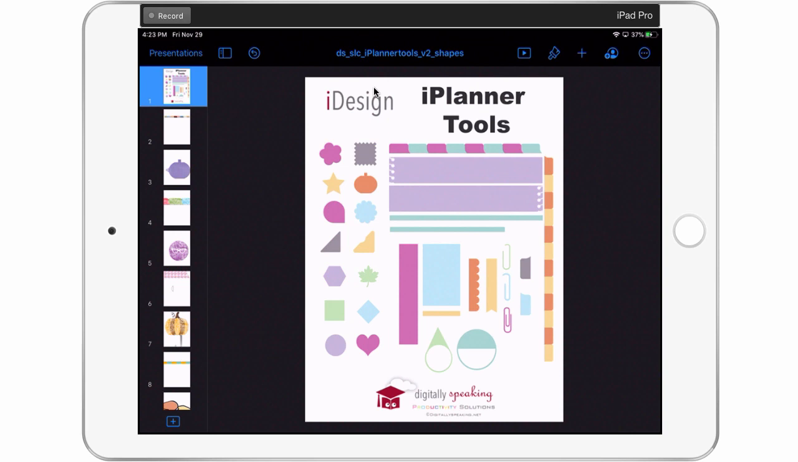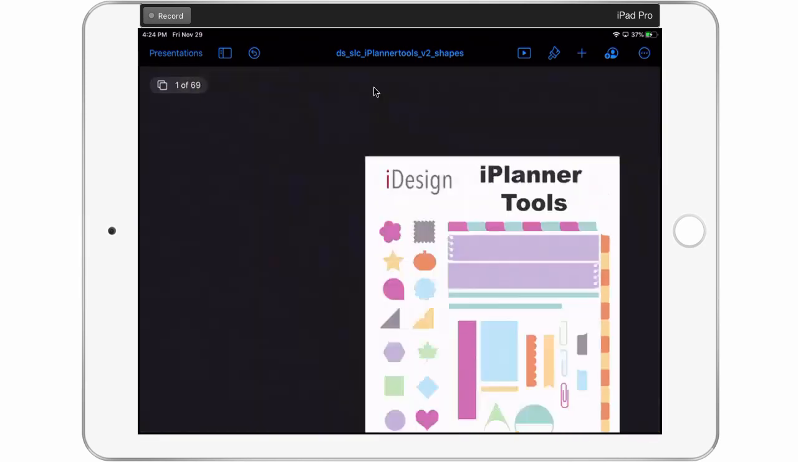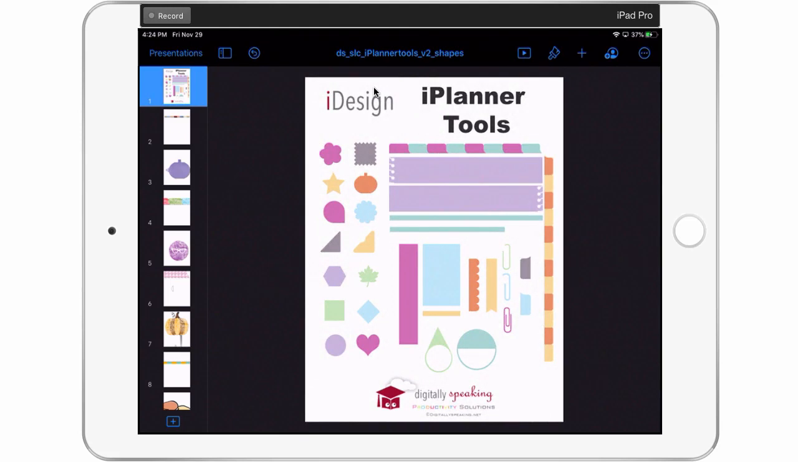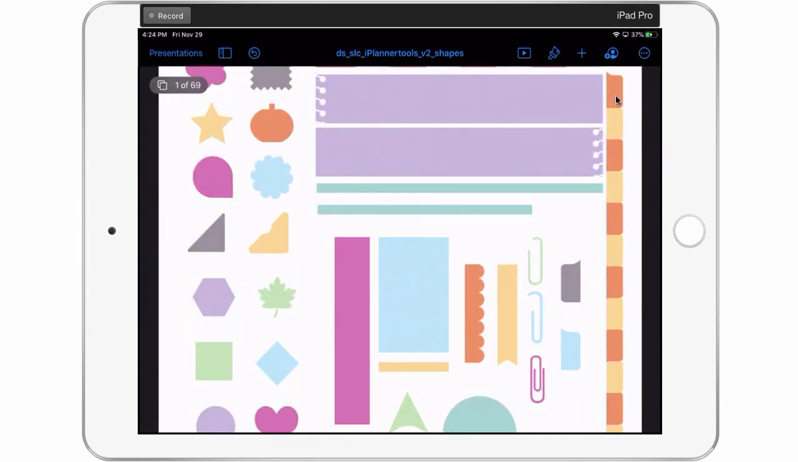All right, these are the iPlanner tools. It's the #1 original iPlanner tools shapes collection. There are actually 3, and this is the first one that came out when I retired and split up the iDesign Core Kit. All right, so of course you've got the main basic shapes in this collection. You've got your paper clips, you've got your shapes, your tags, your tabs, and you even have some spiral cutouts for your monthly spreads.